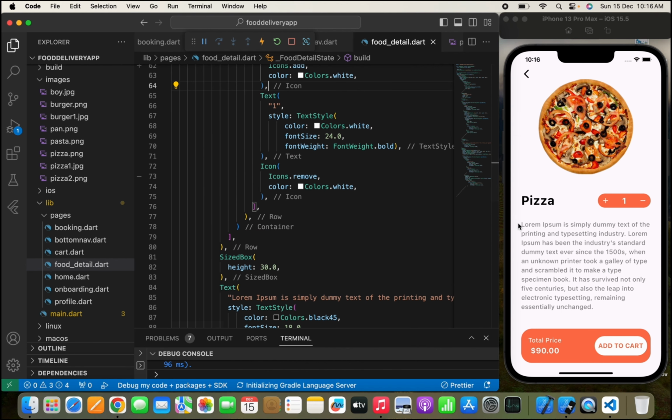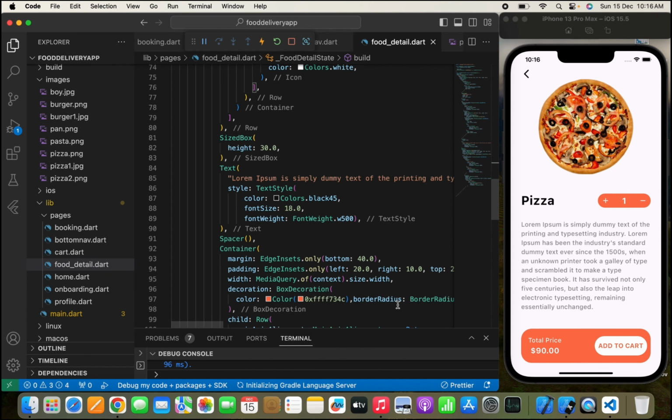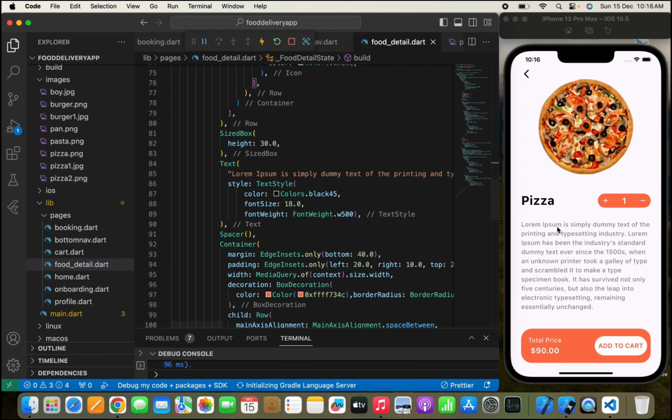Now in the lorem ipsum text, for example, if the admin wants to add the food detail they want to show over here, they can simply do that by adding this detail about a food. So this is how I have done it through the text widget, and here I've shown a lorem ipsum text.